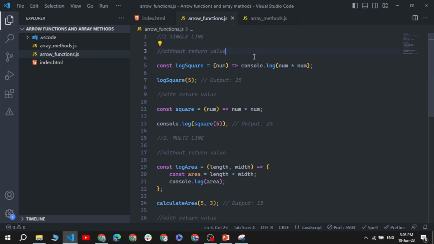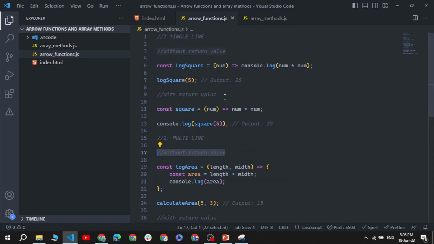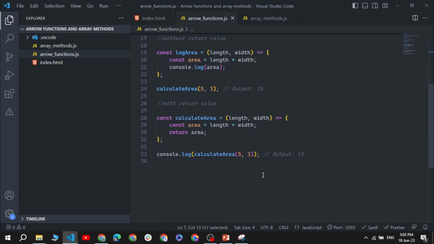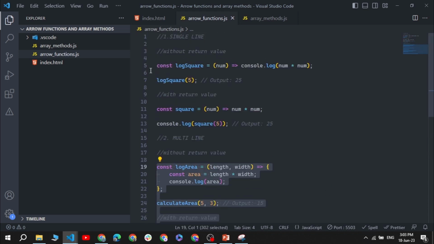Okay, single line arrow functions can either return a value or they may not return a value, and that's the same thing for multi-line arrow functions. Multi-line arrow functions may return a value as well as they may not return a value. So as we see here, we have this console log, this log square root method, and just so that you see what I'm talking about, we have this output. If you notice, these commented outputs are actually what are going to be outputted to the terminal.